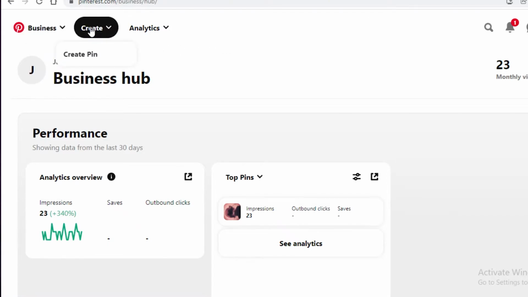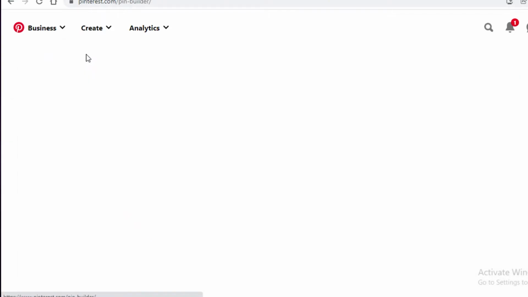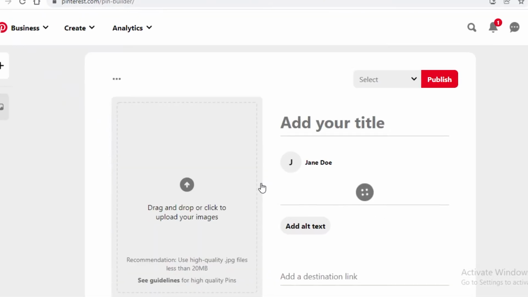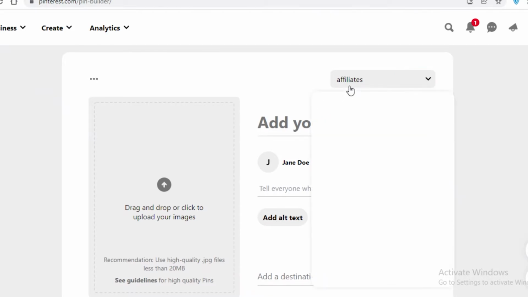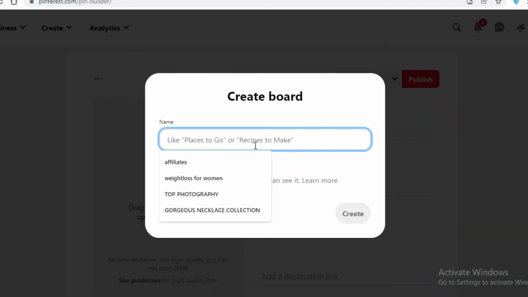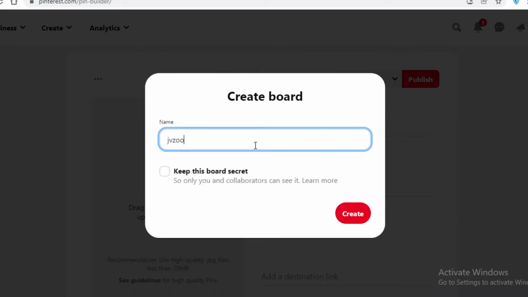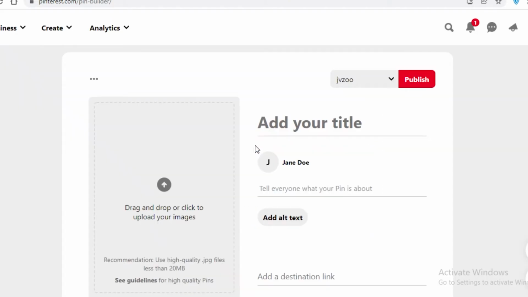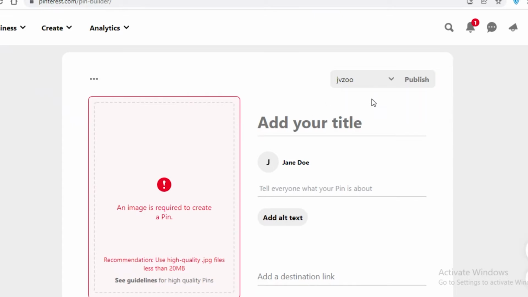And then you're just going to click on Create Pin over here. You can create different sections and boards over here as well. I've categorized different sections, so I have a weight loss board, and then I have an affiliates board. And then you can just click on create board, and you can name it Jvzoo. This is just for personal categorization if you want. But if you don't, you can actually make public boards as well.